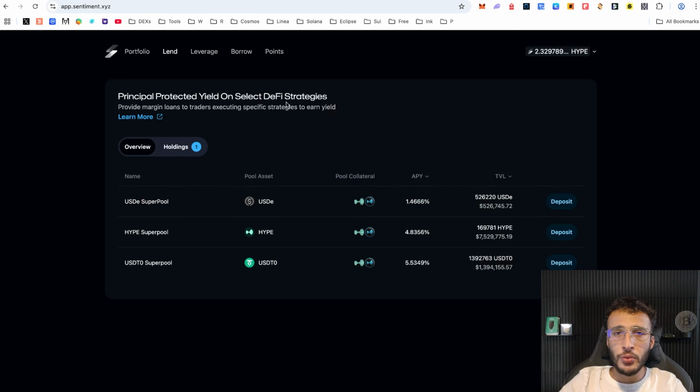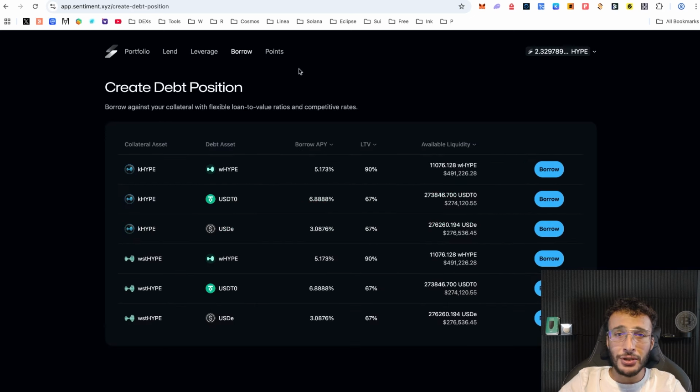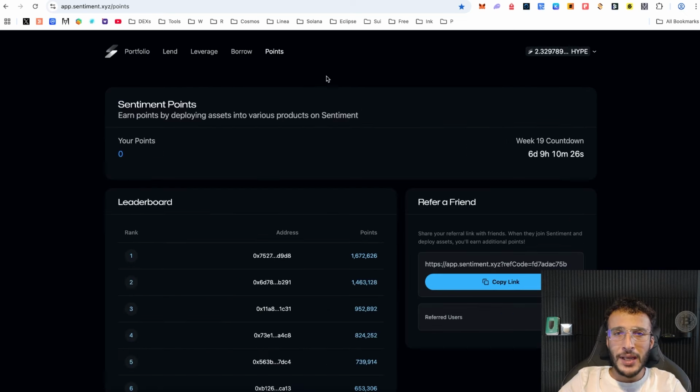Now, if of course you want to get the biggest airdrop possible, you are going to need to probably use the leverage and borrow section. So I'll leave that up to you. Obviously, I'm not a financial advisor. I do not give any financial advice. You must always conduct your own research and use a burner wallet if you feel more comfortable. But for me personally, I'm just going to be lending out assets. I'm going to be keeping an eye on my points over on the points section, which you can see will update weekly.